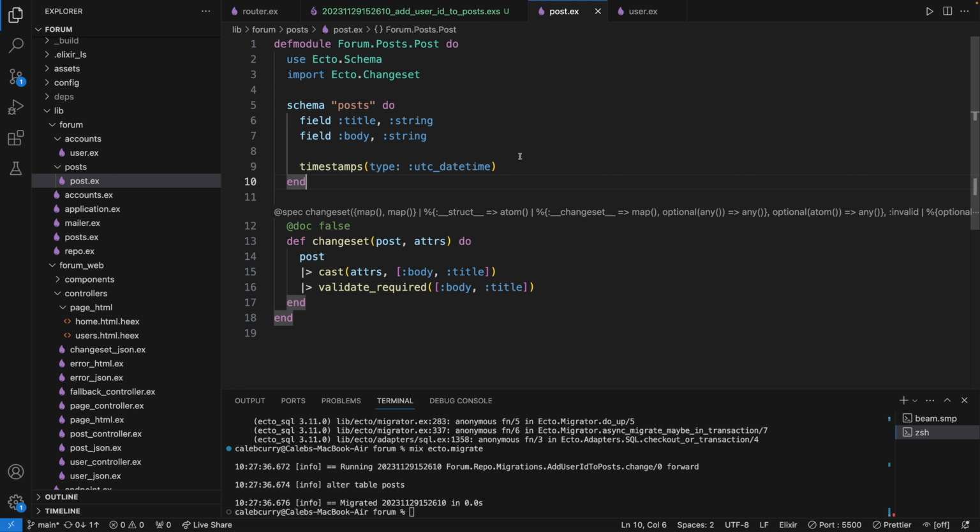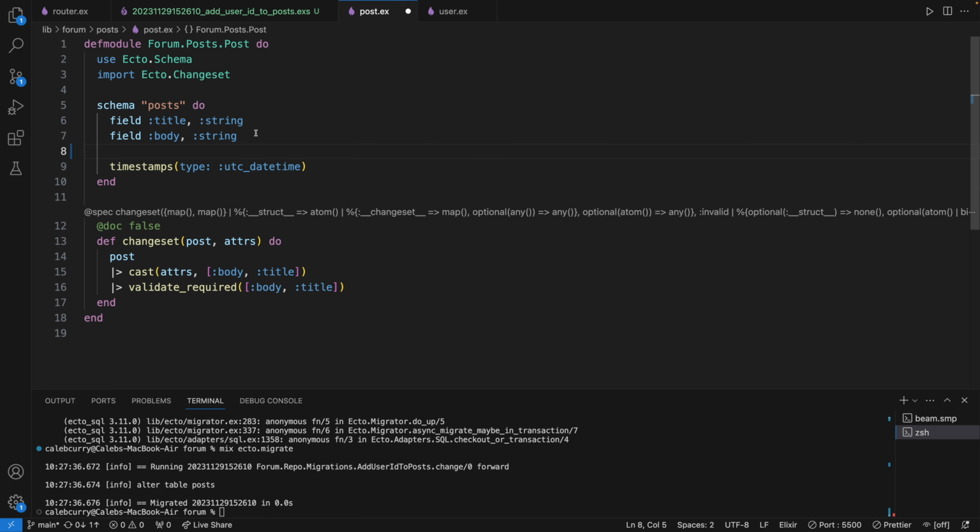So in the post schema, we will add a new value here that says belongs_to, and this will belong to :user. There's no colon after the belongs_to, but just here as part of the atom, and then a comma, and then the actual location of this. So Forum.Accounts.User. So this is the application, then the context, and then the schema. Save that and it works.